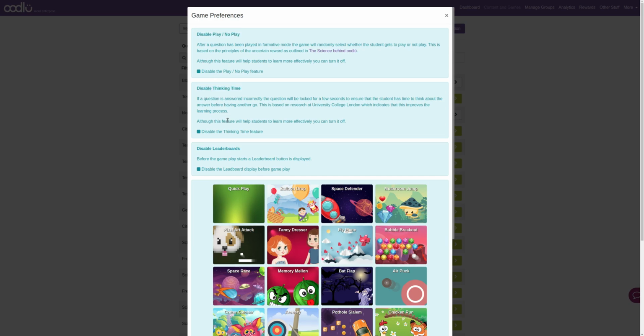You can also disable the thinking time section. Again, this is based on research, and that is that if you have a student think about the answer before they actually press a button, then that can help with the learning process. But again, it locks the question during that thinking process, and so some people find that frustrating. So again, you can turn that off too. We've also got the option to disable leaderboards, just in case you wanted to do that. It was just an easy implementation, and it gives you the option to do that.